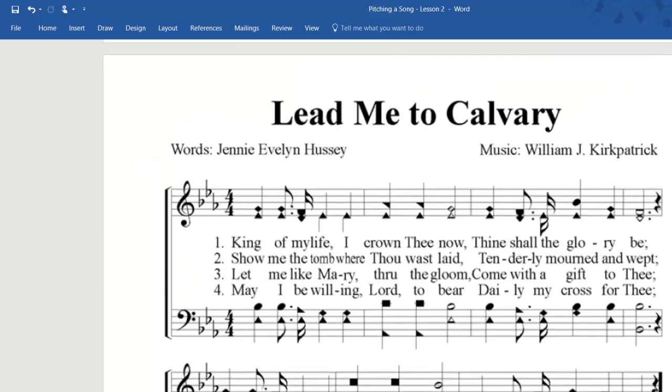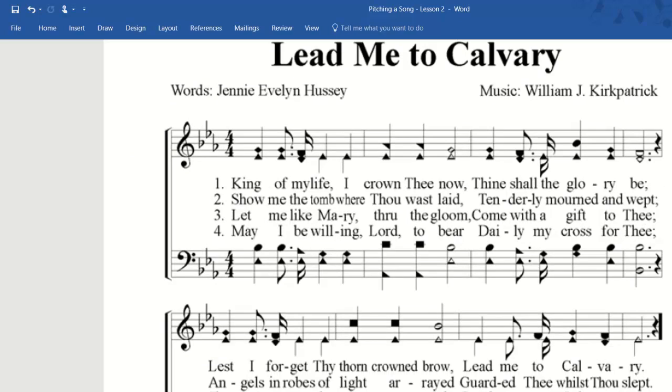Alright, just a couple more. This one, there's my do. It is the bottom line, so that's every, so E. The key signature, more than one flat, so it's flat, so my key is E flat. I'll blow an E flat on the pitch pipe. Do, mi, so, mi. King of my life, I crown thee now.